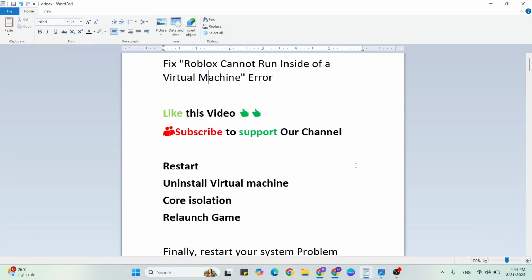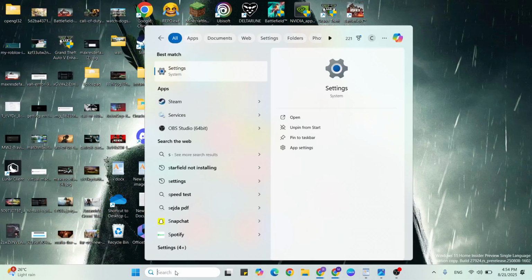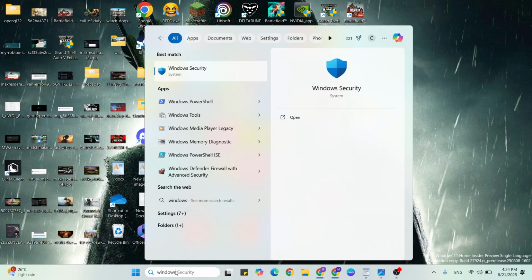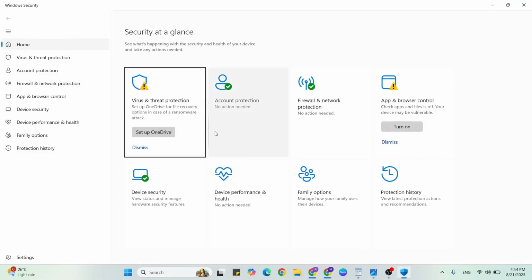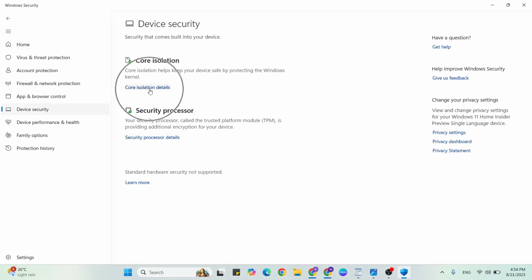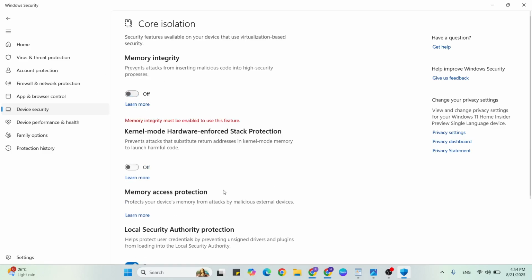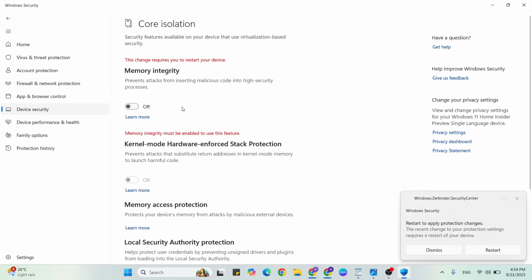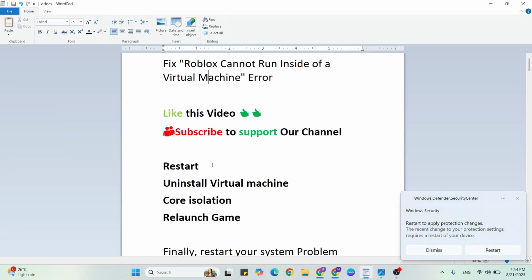Disable core isolation. Go to the Windows search bar, then type Windows Security. Just click to open it. Then click on device security. Then click on core isolation details. Then memory integrity. If this memory integrity is turned on, just click to turn it off. Once it is turned off, close it. Then go to the next step.